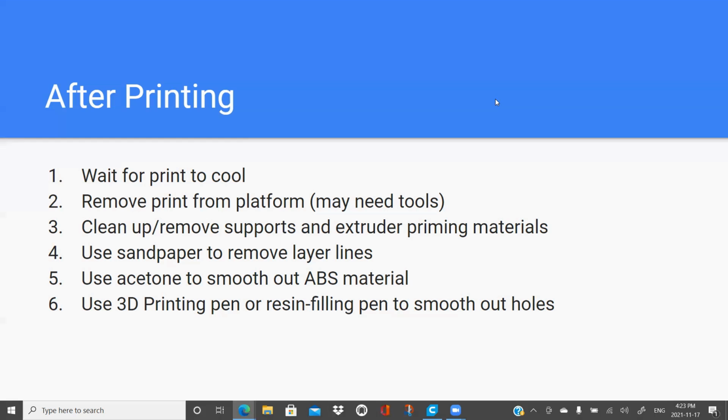If you're using ABS, you can use acetone to smooth it out. And some labs have 3D printing pens or resin filling pens that can smooth out any holes in your printing. This is obviously just going to happen because you are putting layers of filament on. It's obviously not going to blend perfectly. So if you want to make it look a little bit nice, you could sand it, or if you have a 3D printing pen, you can use that, although those aren't particularly common.